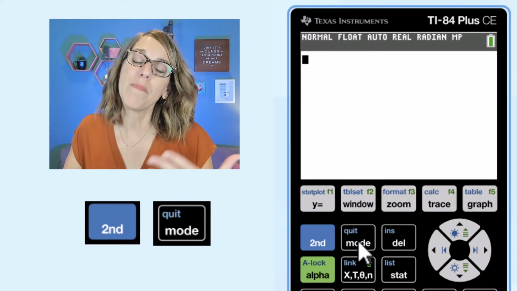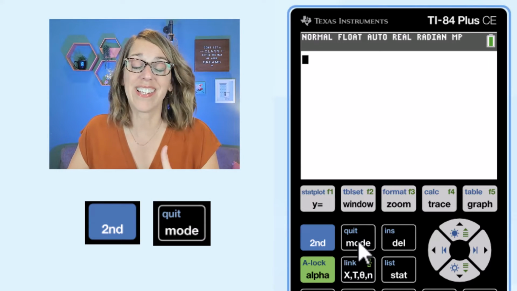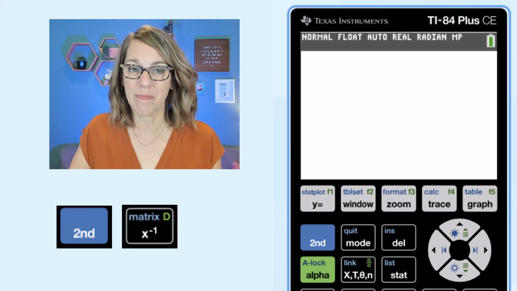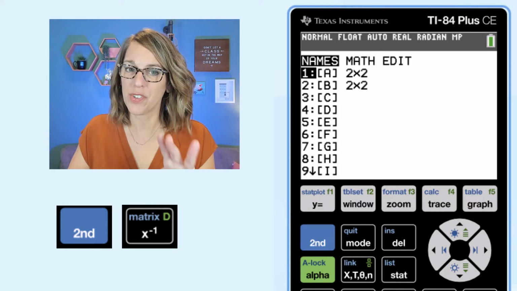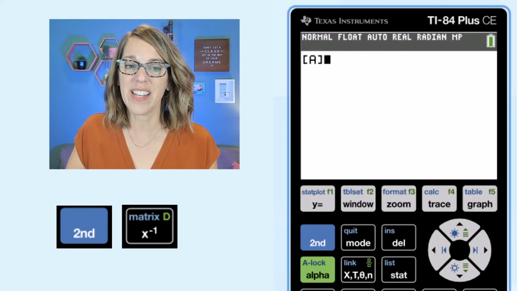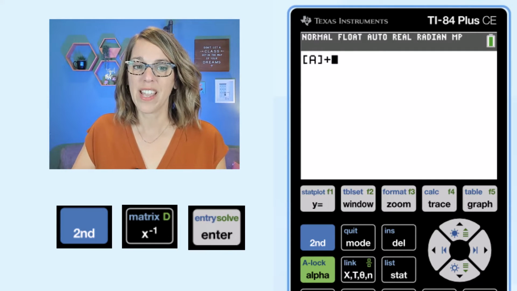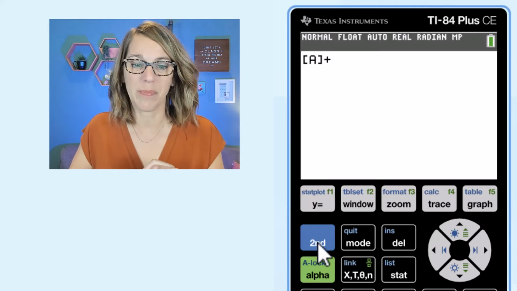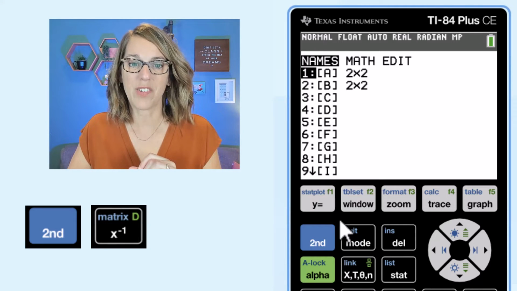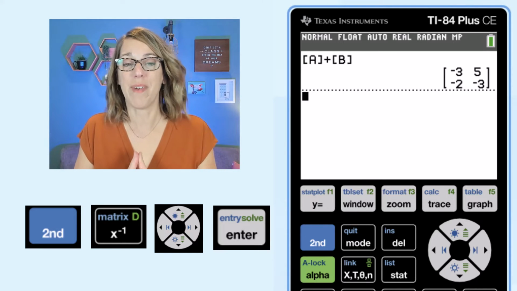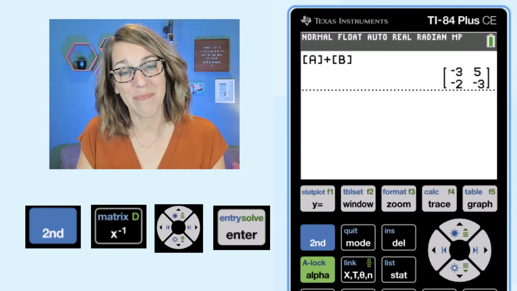I can grab my matrix names and say add those two matrices together. So second matrix, I'm going to grab a matrix name. I do want to grab matrix A. So let's go ahead and hit enter, and it brings A up. I can just hit the plus sign now, and then let's do the same and grab matrix B. So second matrix, matrix B, and then enter. And I've got my sum of matrices.